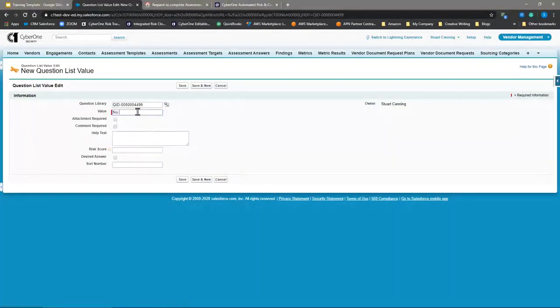Next, it will be no. Comment required. We require a comment at this point because we want to know why they don't have policies, and that can be put in the question notes. There we will then have a risk score of 1. And the sort number, we'll make this number 2. And then we'll do one for not applicable as well.